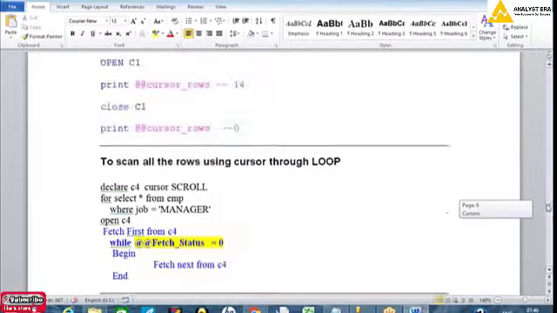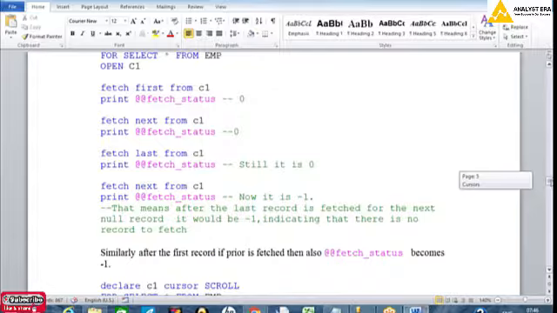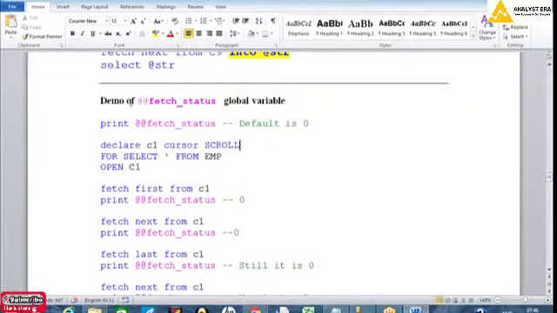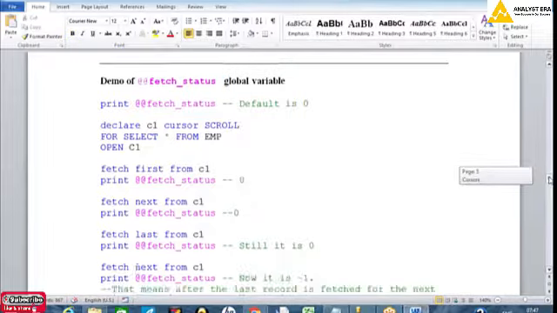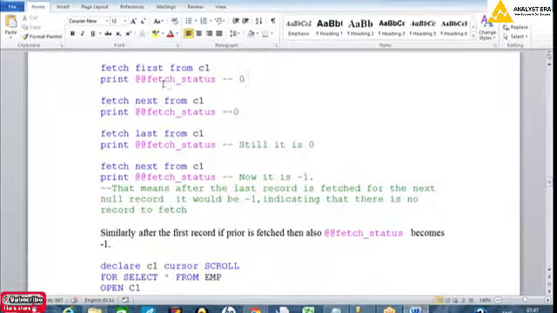Before we use a loop, there is a while loop. You know that there is only one loop in SQL Server, which is the while loop. Okay, so there are some global variables that are used along with cursors. What are those global variables? See, @@FETCH_STATUS. Now, by default, its value is 0. Whenever you start fetching, the value changes. Let's say fetch first, fetch last, etc. Fetch all.